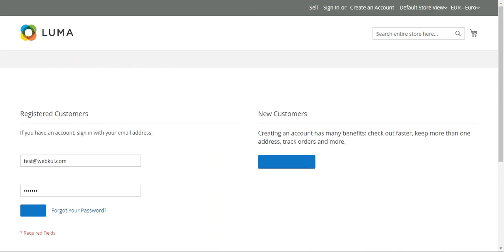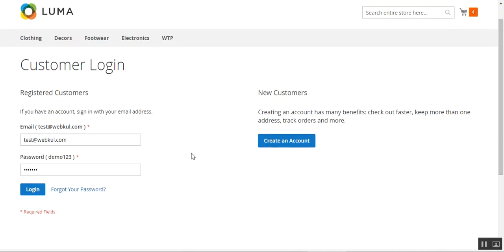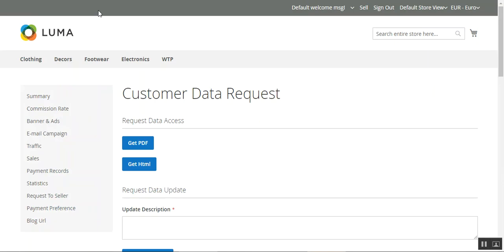Now let me show you how the customers would be able to request their data from the web store owner. For that, I'll be logging into my customer account first. So here I'll enter my email and the password, and then tap on the login button to proceed further and log into my marketplace customer account.